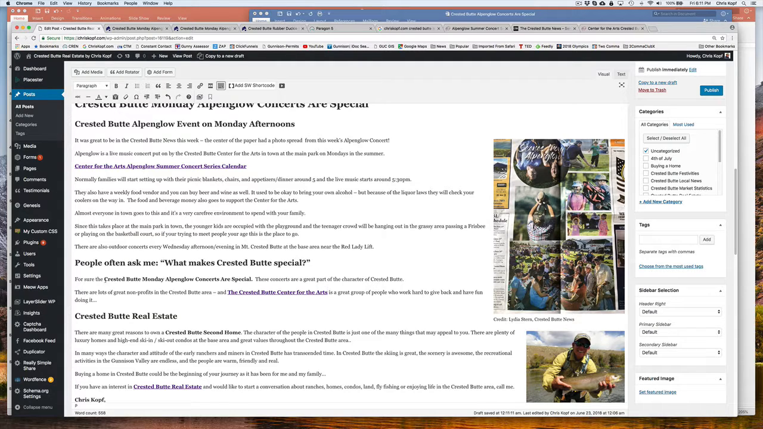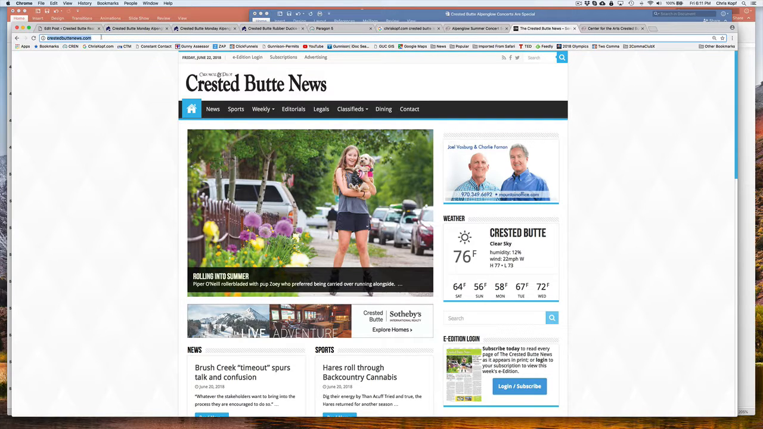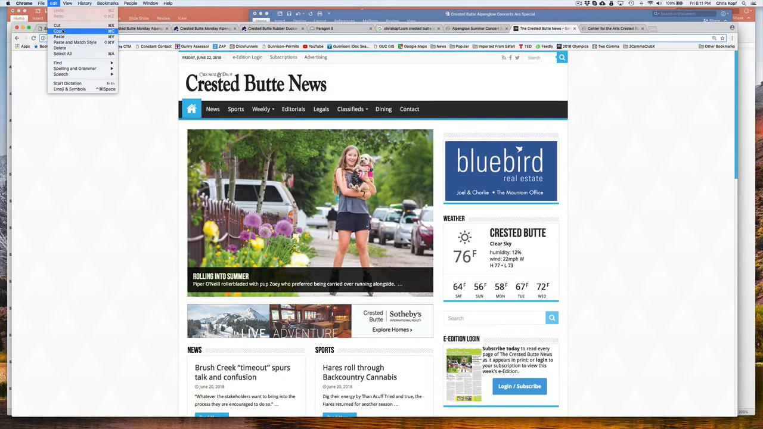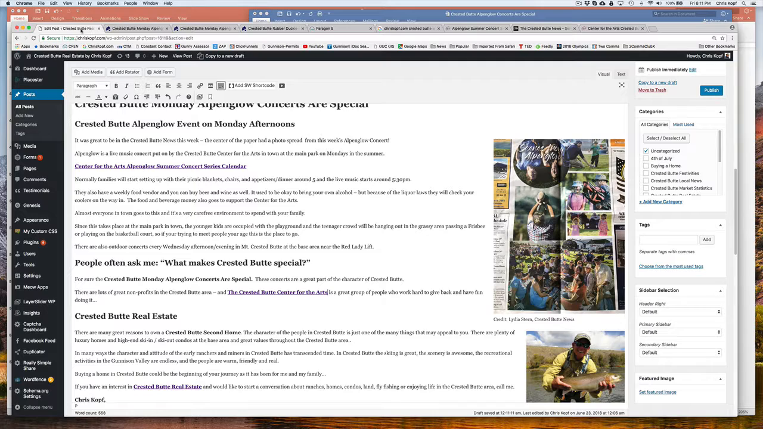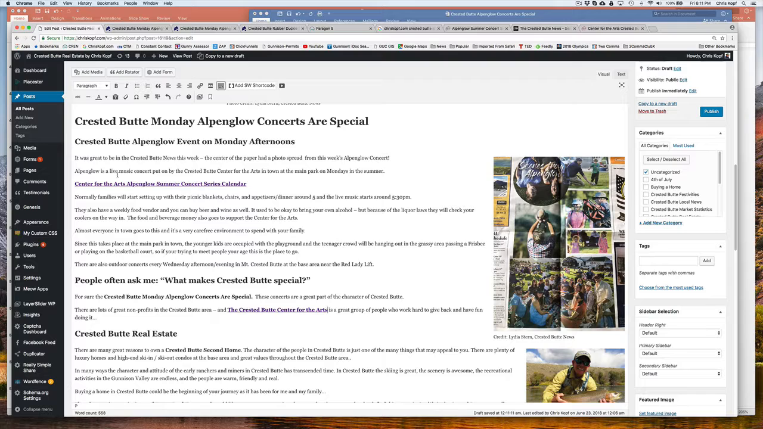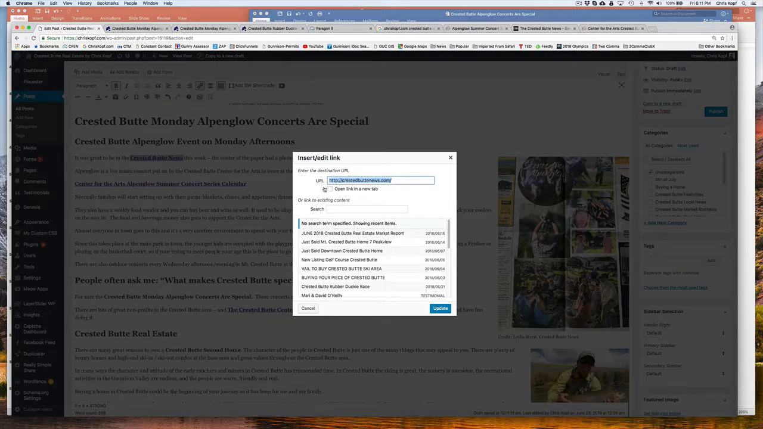Okay, so I was going to go, here's the Crested Butte News. So I'll copy that URL. Again, edit copy or Control C. I'm going to go here and the Crested Butte News. Right, so I'm going to make that bold, and there's a hyperlink, and I can paste that URL right there and edit it and make it open in a new tab, update.